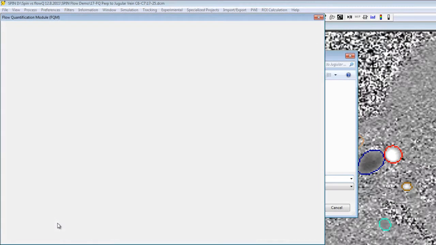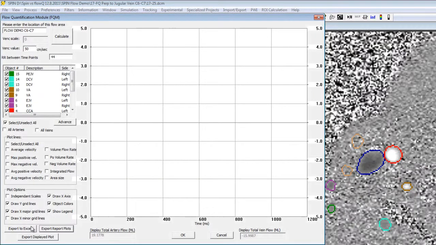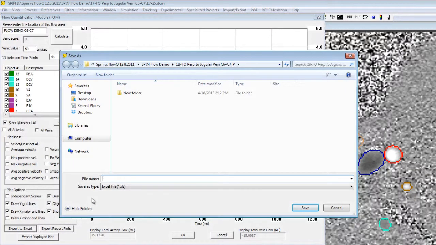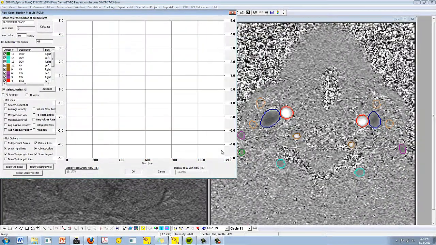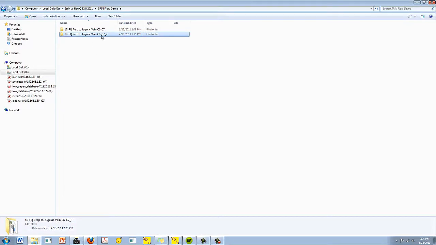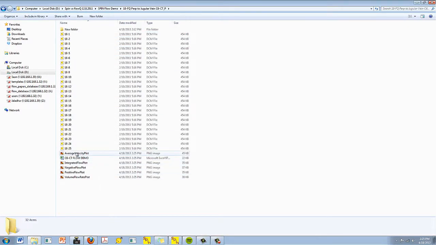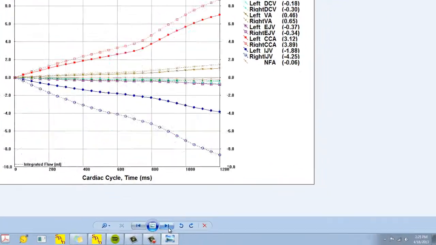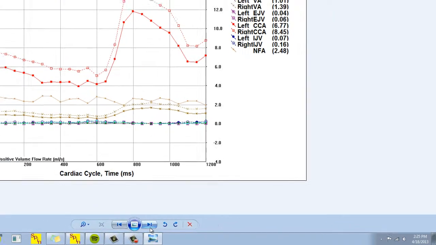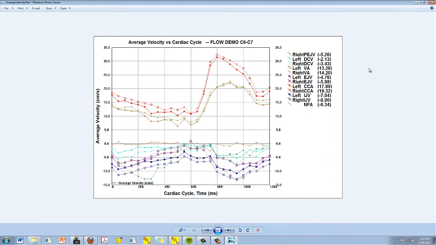And we can export all of these flow profiles to GIF or JPEGs. We can also export the data into an Excel file to see a more descriptive account. Here are the exported plots.